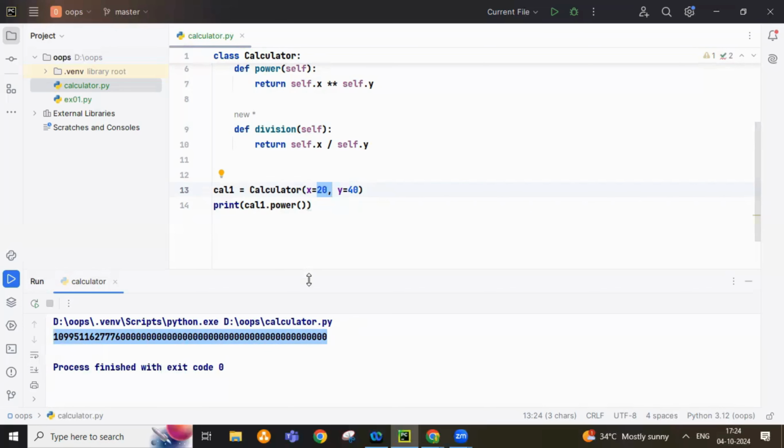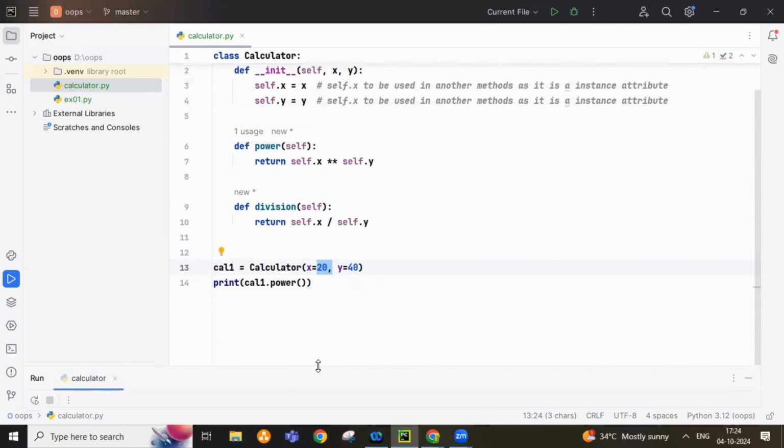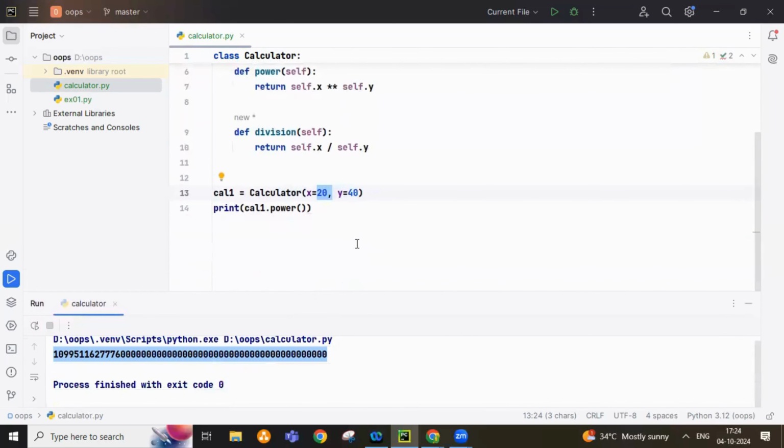Understood? So that's why you are seeing such a big number. Got it? This is the power of Python. Python can handle any kind of calculation. Even when it comes to C, Java, and other programming languages, for storing an integer there is some limitation. It cannot store a very big number like this. The maximum number it would store, you can experiment with that. That's okay. But we can test like this.